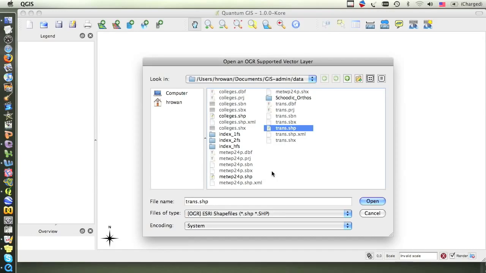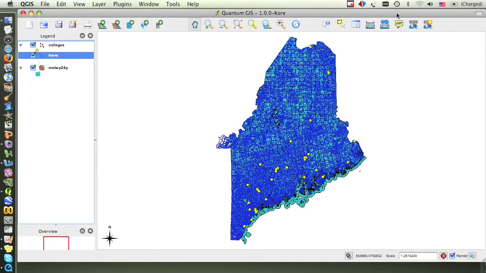Or if you hold down the Command key, you can click on multiple shapefiles and add more than one of them at a time. I'm going to select Colleges, Trans, which stands for Transportation and is primarily roads, and this METWP shapefile, which is a layer of all the towns in Maine, and click the Add button to add them into my map. When you add the layers to the map, you will see the layer name and their symbol in the table of contents on the left, and the actual data will appear in the area to the right.